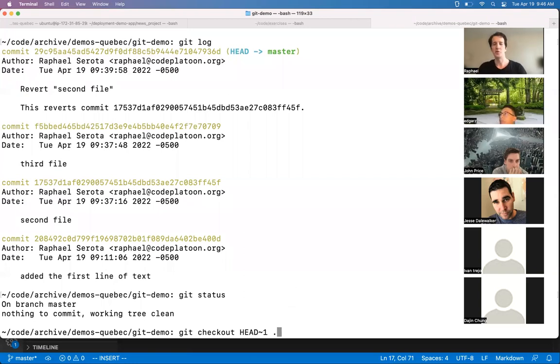However, if you put a file or folder here, in this case, I've just said the entire project folder, what this is going to do is it's not going to actually move HEAD. You're still checked out at the same commit, but it's going to change all of your files in your project so that they look the way they did at this commit. So it's going to recreate the past.